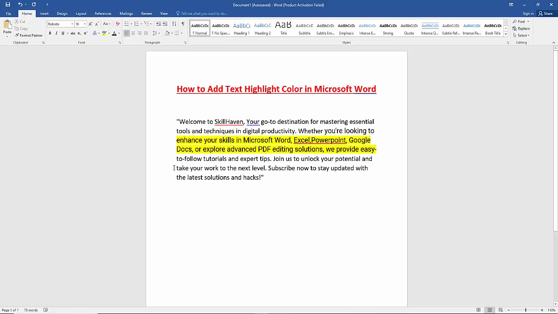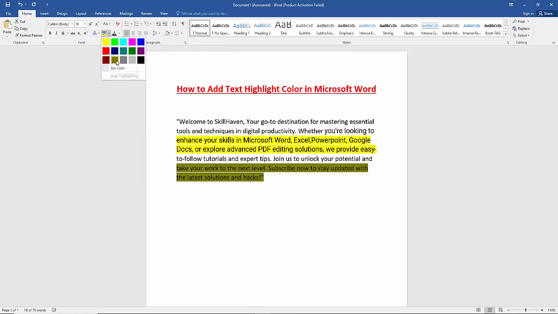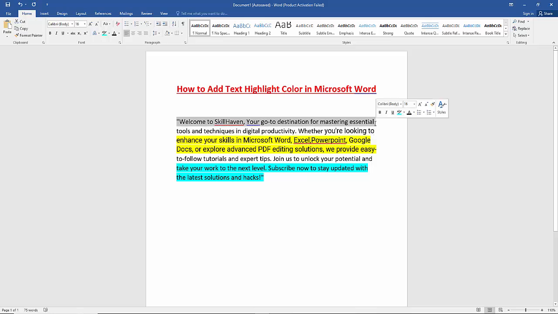Then again, other text highlight color. Now select. Now go to the text highlight color option. Then click on the other color option. Now click. Then choose a color. Then again apply the same process.